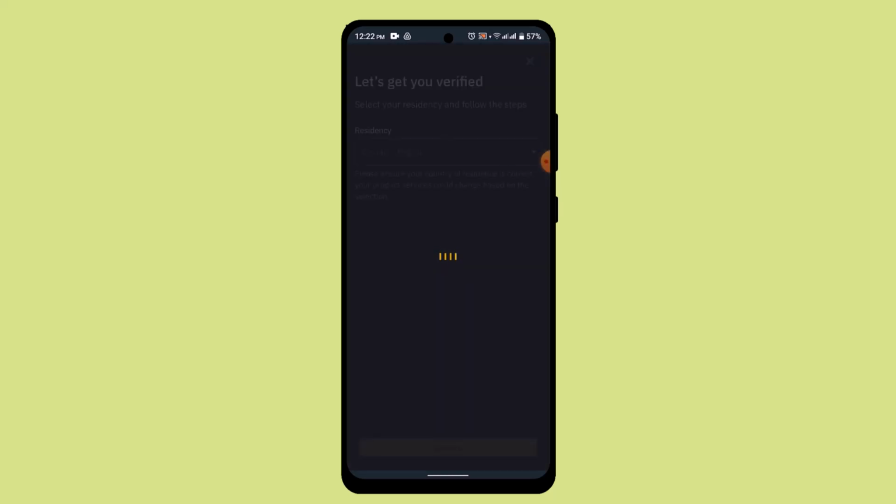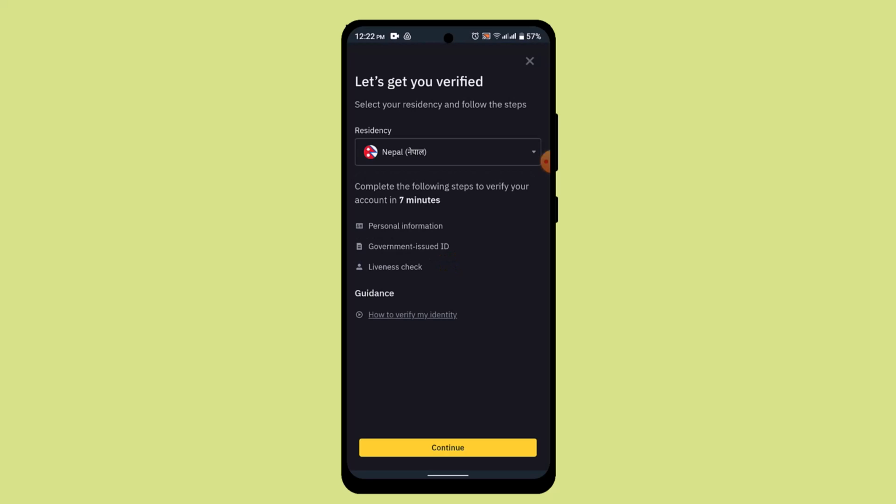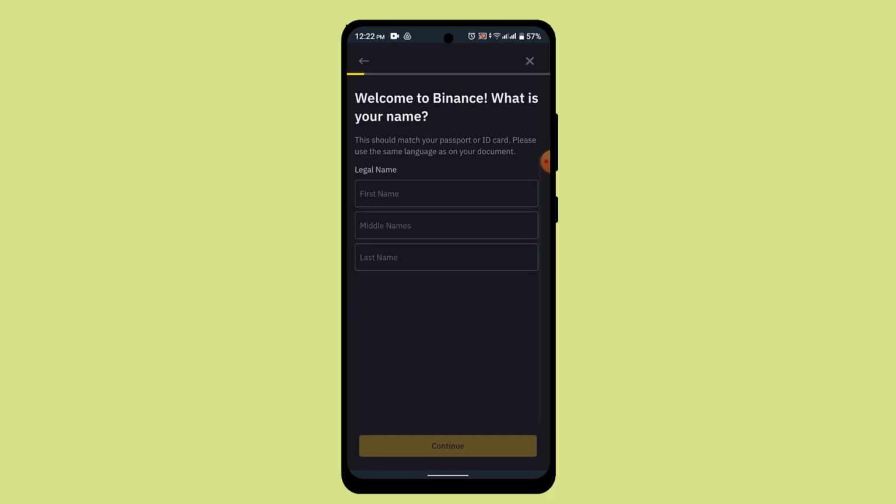Getting verified gives you access to a lot of features that are not available when you don't have a verified account. In order to get verified, you'll have to go through all of these steps. You need to enter your personal information and your government issued ID. You can just select the continue button in order to proceed. Due to some security concerns, the screen might not appear on your device, so I'm just going to instruct you, so follow it carefully.